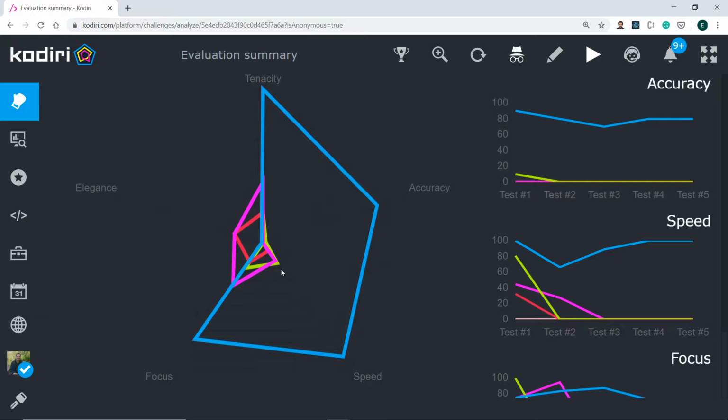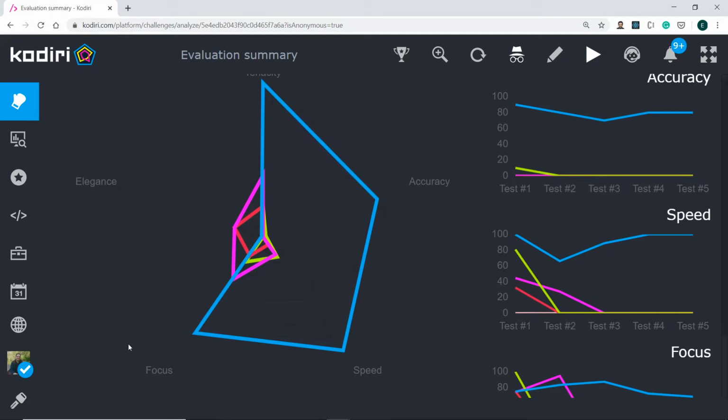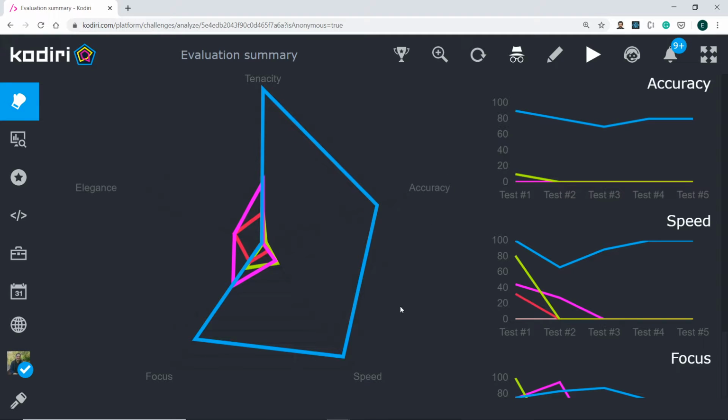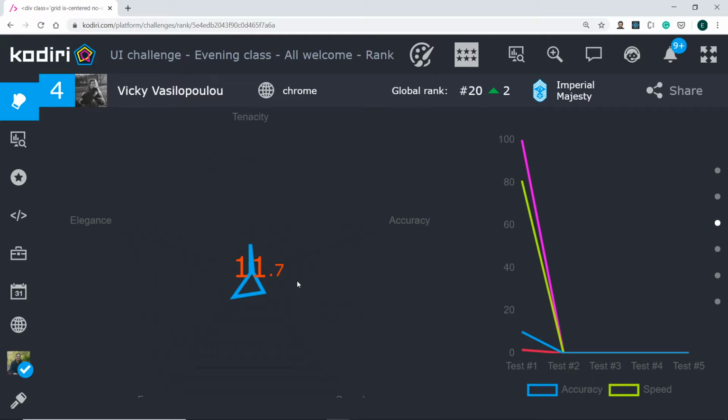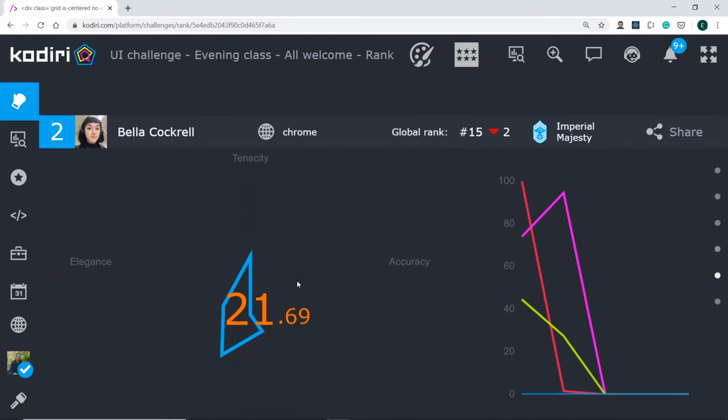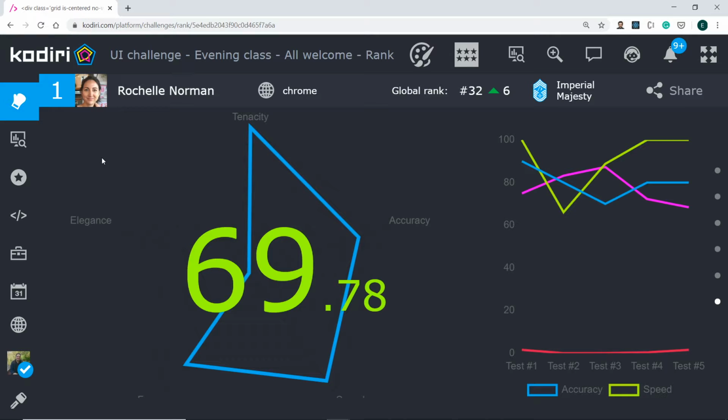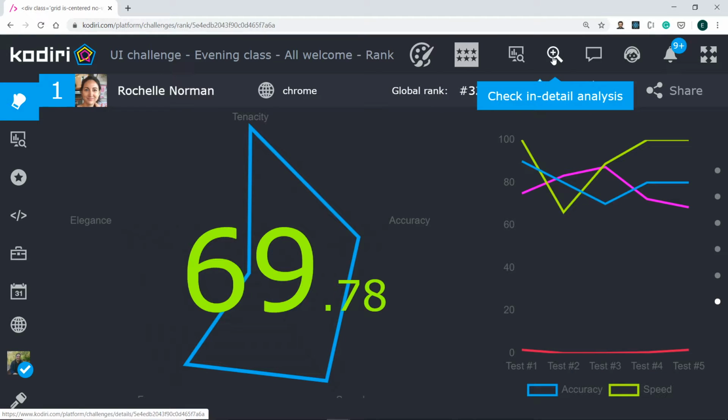So there's one person who got a really good score and solved all the questions, but then got 0 points on elegance. 0 elegance. So that's like minus 20 points just from elegance. Oh, wow. But it works, the code works. So yeah, let's check the scores. So Jay, Vicky, Declan, Bella, and Rochelle. So congratulations.